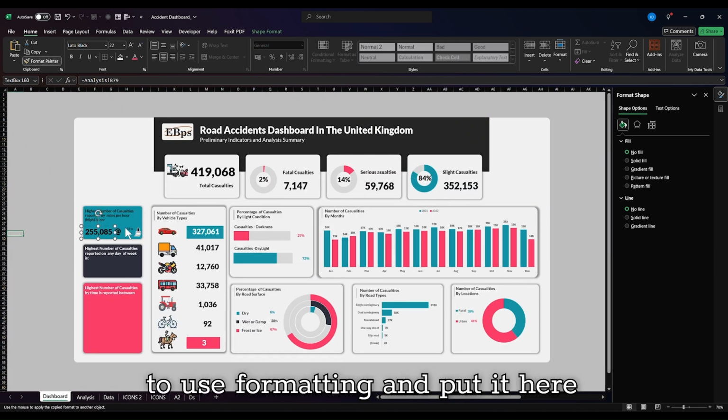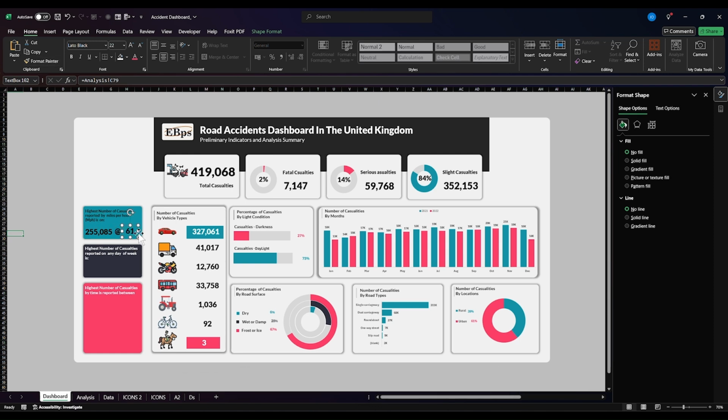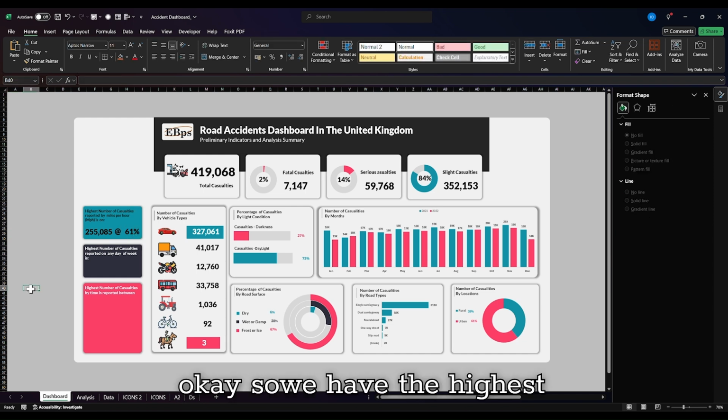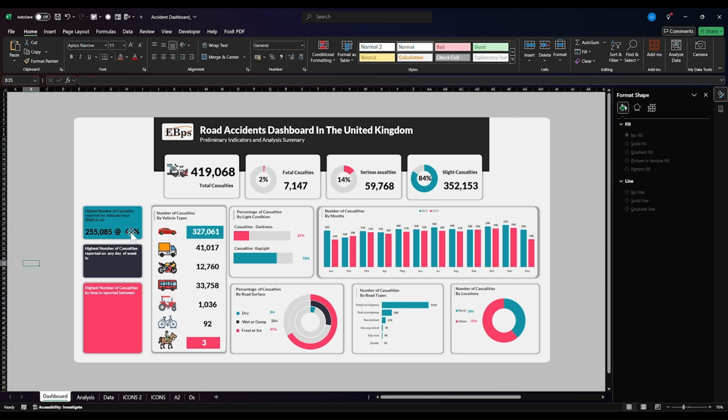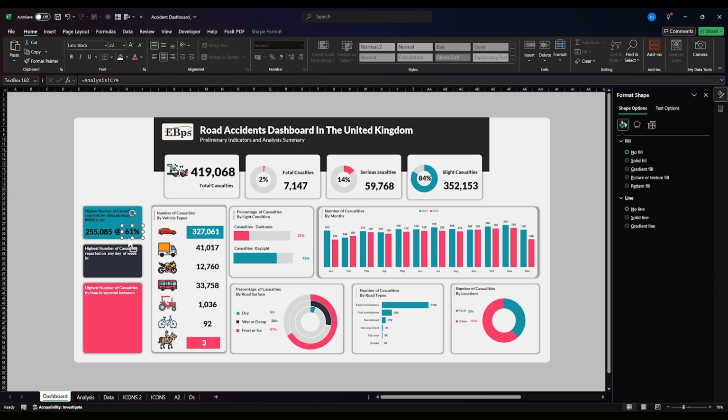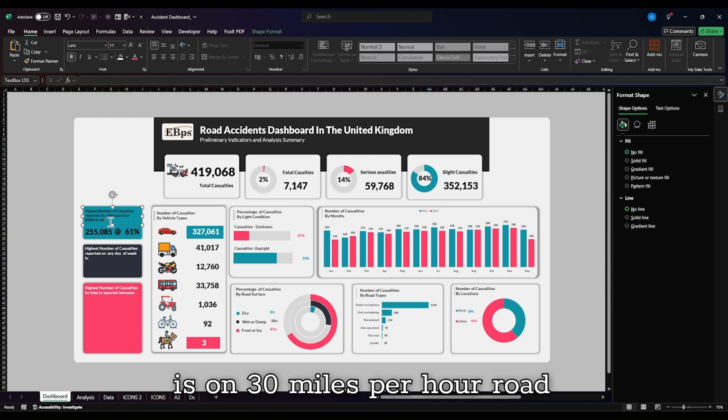I'm going to use this formatting and put it here. Let's make it bigger. Okay, so we have the highest number of casualties reported by miles per hour is on days. So let's put something here as well. It's on 30 miles per hour road.